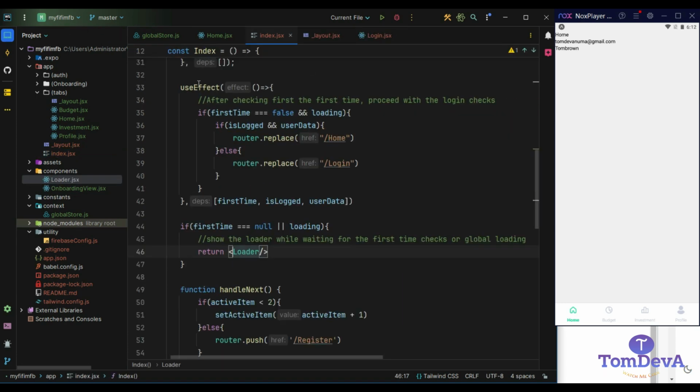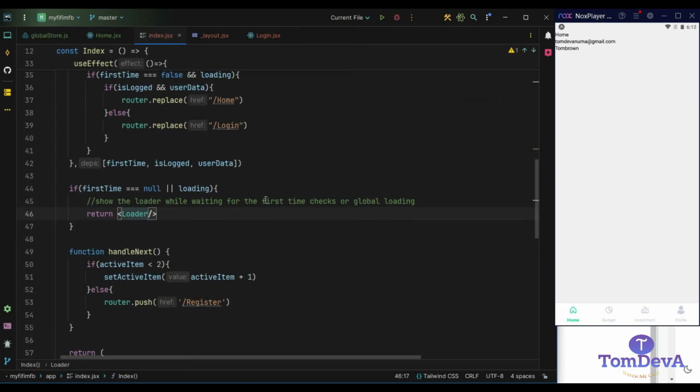So we need to use that and then show the user a loading animation while all this decision is being made, especially if they don't have fast internet, or for some reason the internet is very slow. You don't have to show them an empty screen. You just have to show them that something is happening, so they just have to wait a little bit for it to finish up.